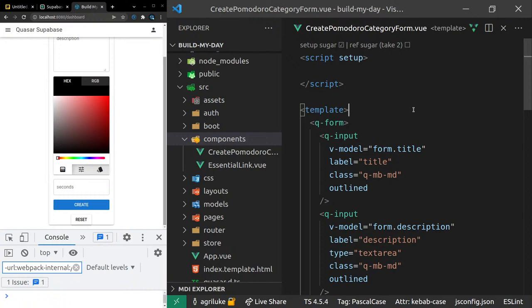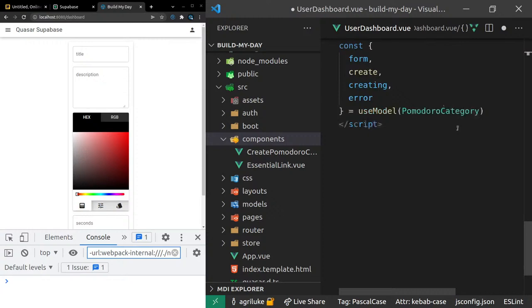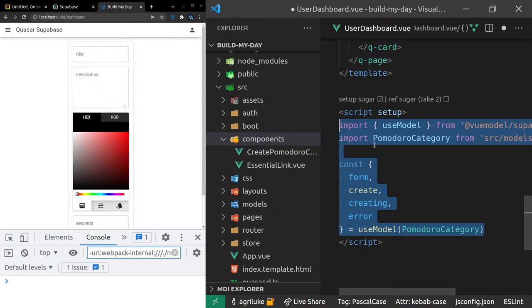All right, so we got this create Pomodoro category form. Might as well just duplicate that. Oh no, because you don't need a form for the other one. All right, so let's start doing some layout type stuff now. And I'll do that by, let's come back here, so we'll steal this code, all the script stuff, and we'll just whack it in there. So we don't need any of that anymore. And I'm gonna start now focusing on basically just making this look nice.